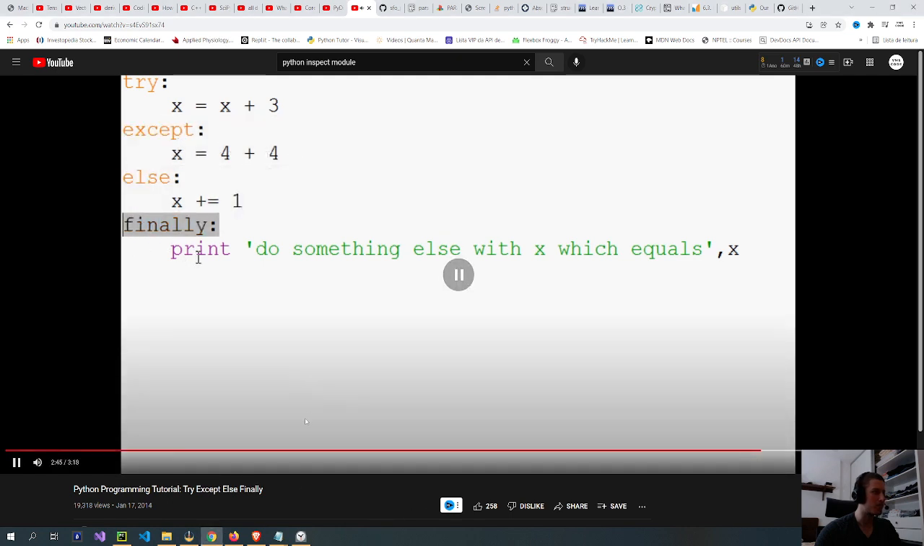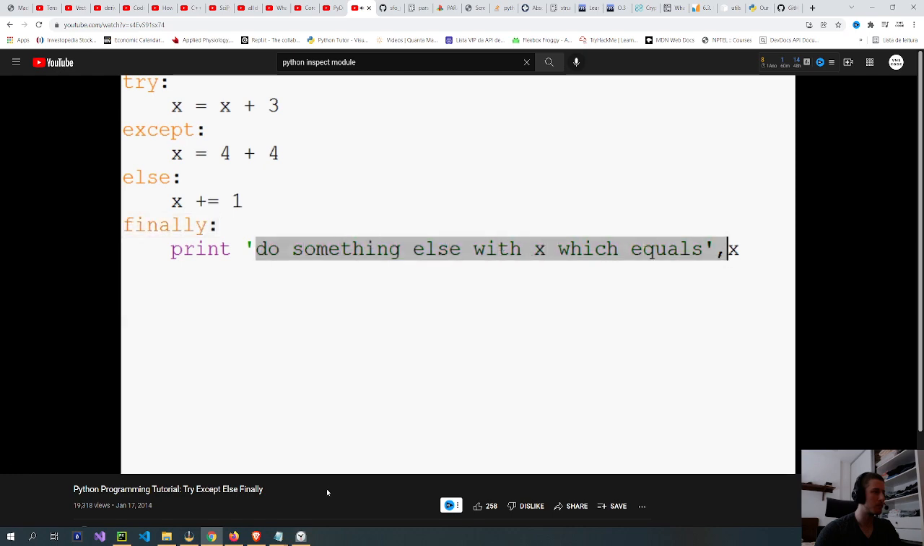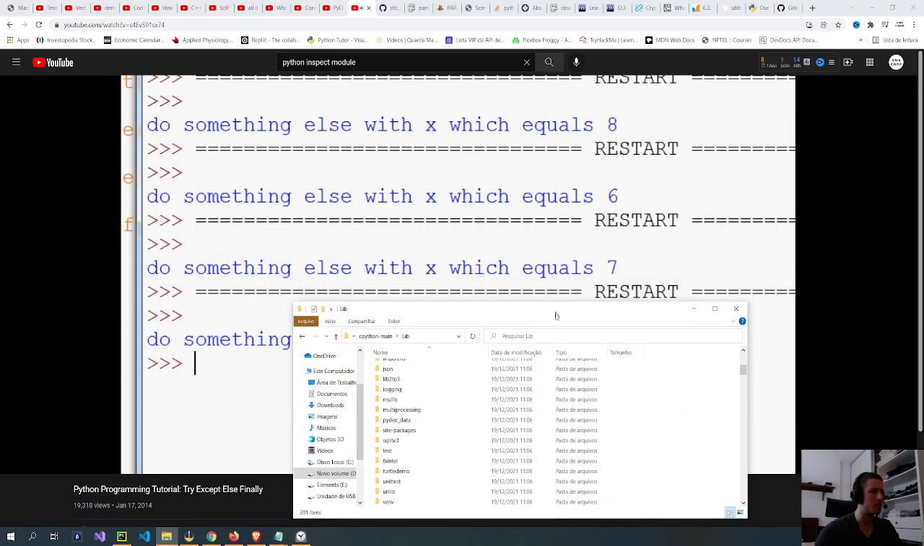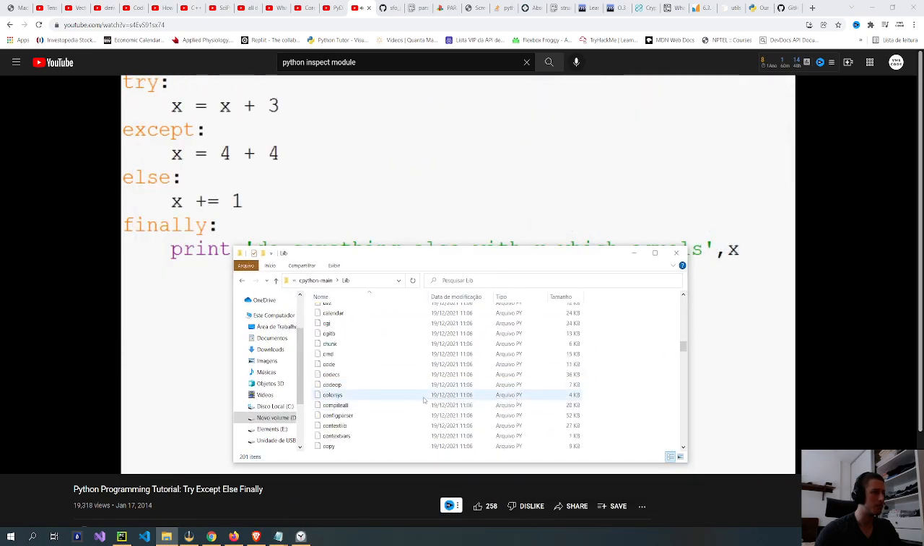So it's going to run, and then it's going to say do something else with x, which equals, and it's going to be 8. So again, let's run this. And sure enough, as we expected, just get used to it with time. Does both, try except finally, but also try except else finally.